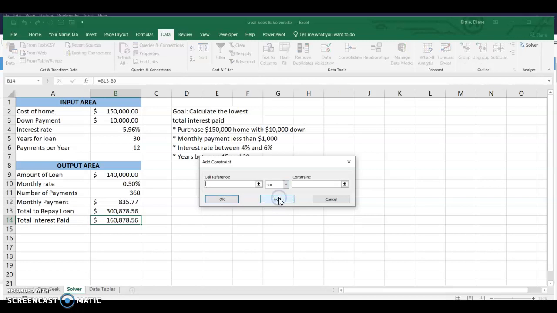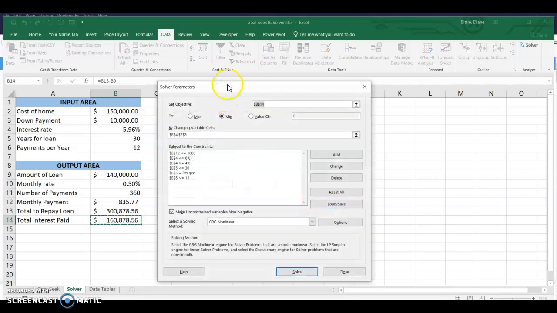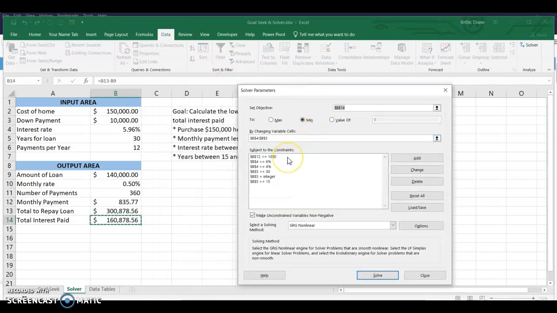I'll add that. Okay, so we have our monthly payment has to be less than or equal to 1,000. Our interest rate has to be between 4 and 6%. Our term or years for the loan is between 15 and 30 years, and the years must be a full number, an integer. Check to make sure your variables are non-negative. The way Solver works, if you don't have that checked, it's going to add negative numbers in, and it will give you a really bizarre answer.